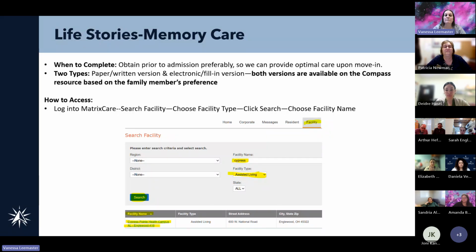There are two types. I shared with you guys the paper version. We do also have an electronic PDF that you can email to them, and they can fill in the answers and email it back to you. So there are a couple of options as far as what the family may prefer for how to complete it and get it back to you.